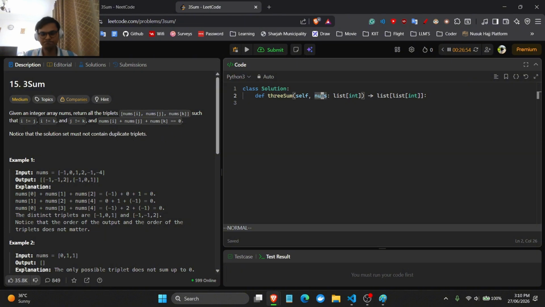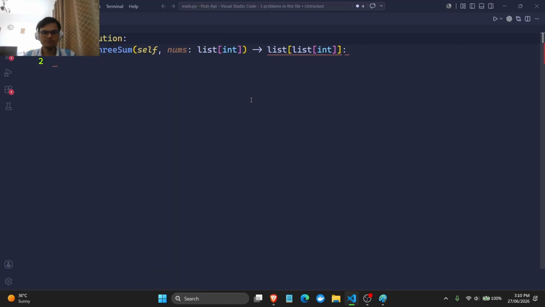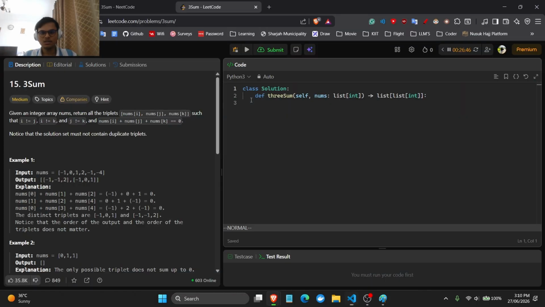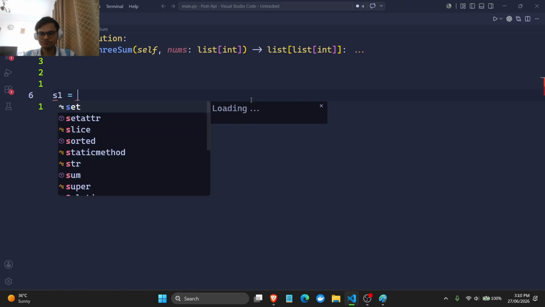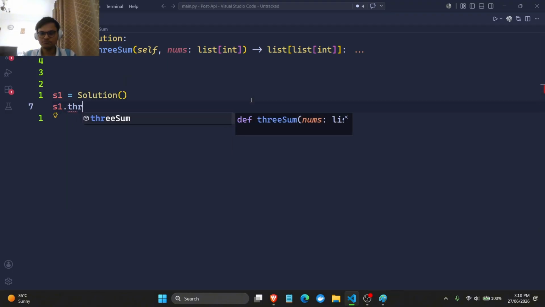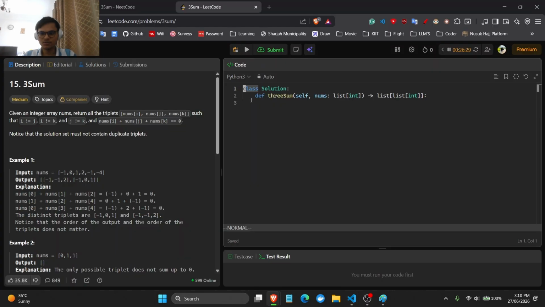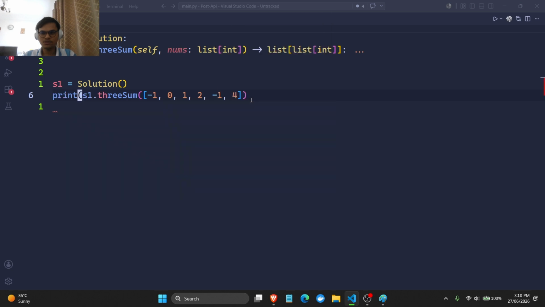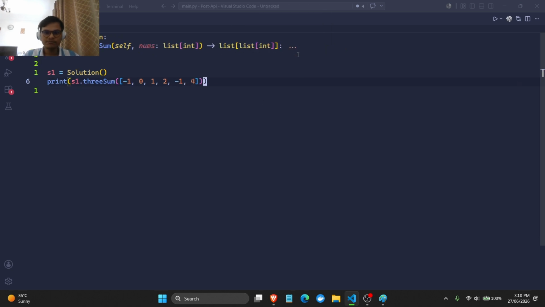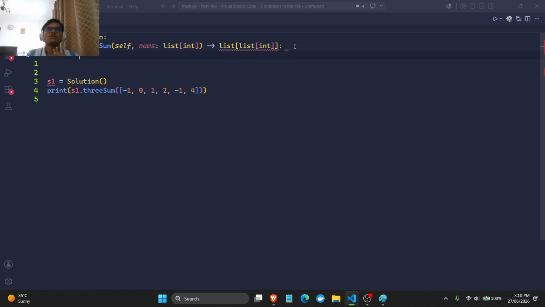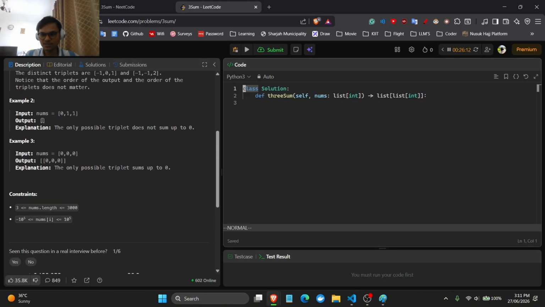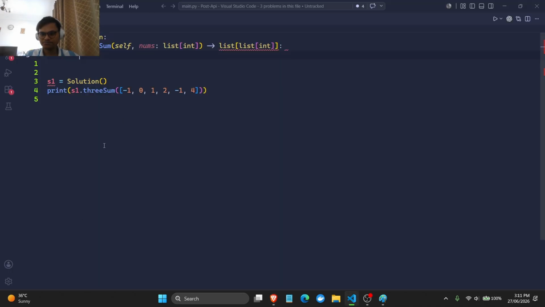How would I do that? Actually, I'll just open VS Code itself, and write the list -1, 0, 1, 2, -1, -4 and print. Okay. Do I have to assume the list can be empty as well? The nums, okay, so the length will be from 3 to 3000.